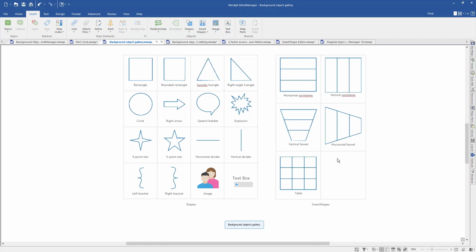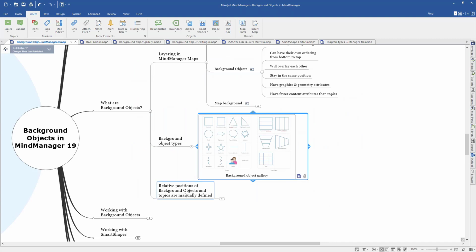So smart shapes. When you put something in a particular cell, then MindManager can process what's in that cell. It can respond to that position. We'll look at that in a minute as well. So those are the different types of objects in the background.